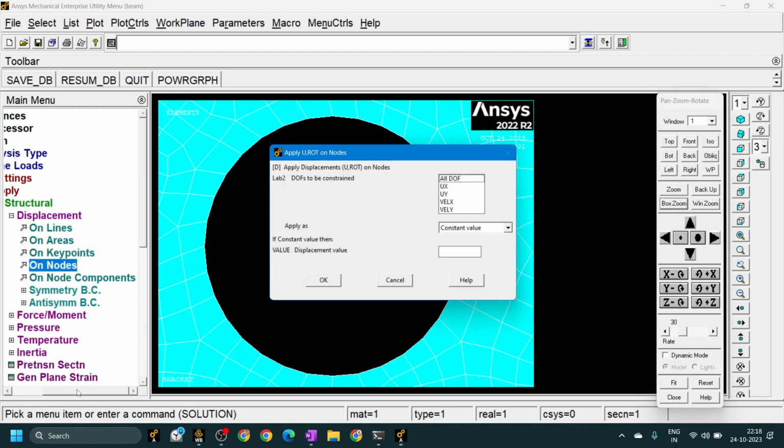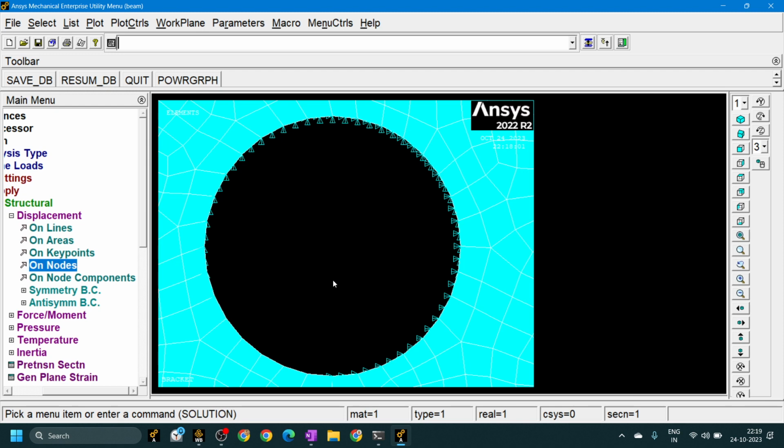We'll click on apply because now these two holes will be fixed. So we want the degrees of freedom to be constant. We don't want this part to move. So we will constrain all the degrees of freedom, so it will not move in any direction. You click on the OK button. So here you can see we have created the nodes.